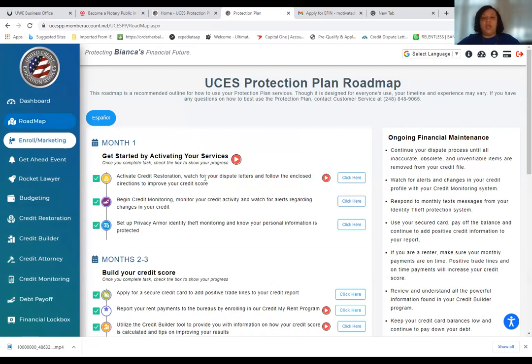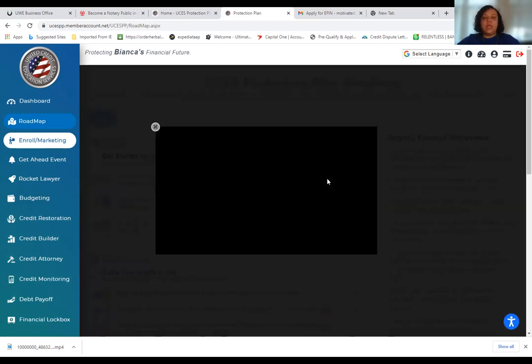So it's going to be activating your credit restoration, beginning credit monitoring to monitor your credit activity and watch for alerts regarding changes in your credit, and setting up Privacy Armor, identity theft monitoring, so you know your personal information is protected. With the Privacy Armor, they actually give you up to $1 million worth of coverage included with that. So that's for your entire household. So, God forbid something happens, you are covered. And that's why you want to get it activated, right?